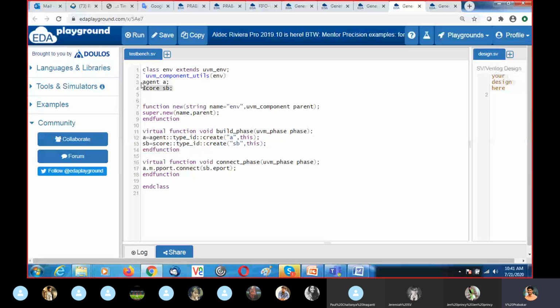You remember the architecture diagram, okay, you can get it. Then inside this, I'm creating a new for this environment. Then inside the build phase, I am creating the agent and scoreboard by using the create method.